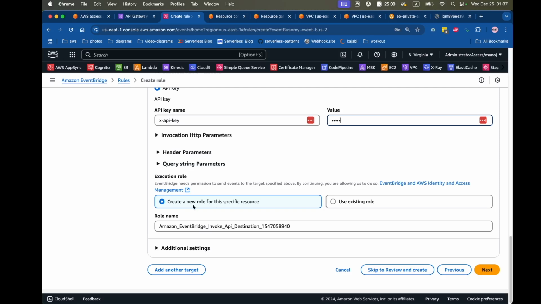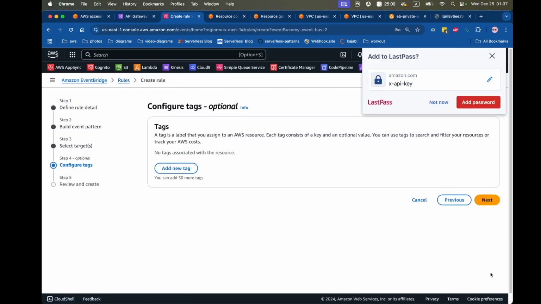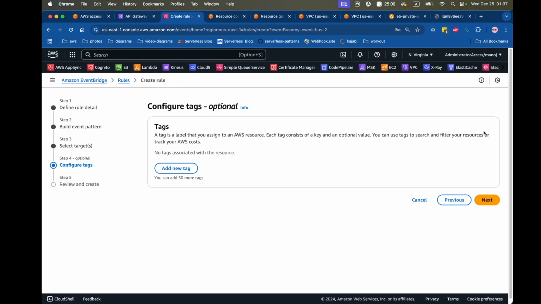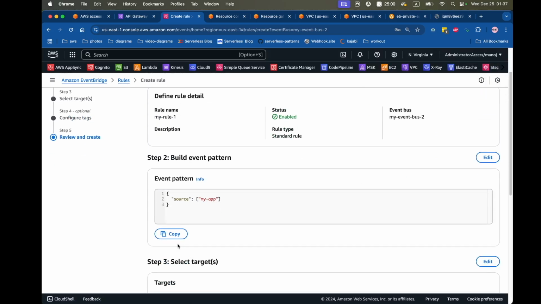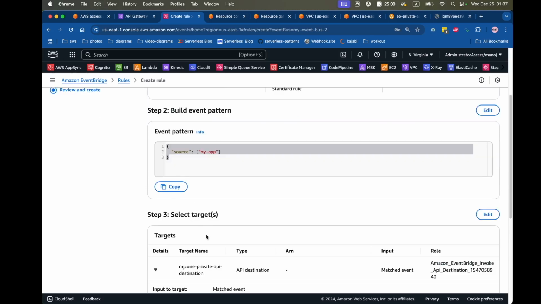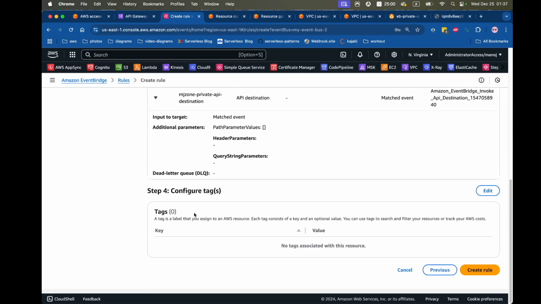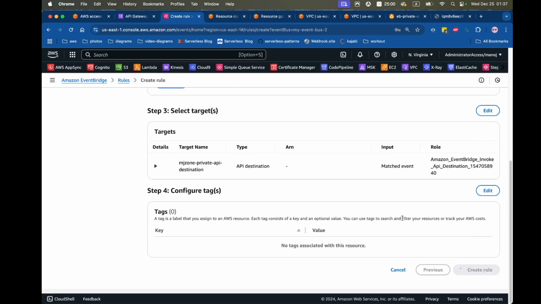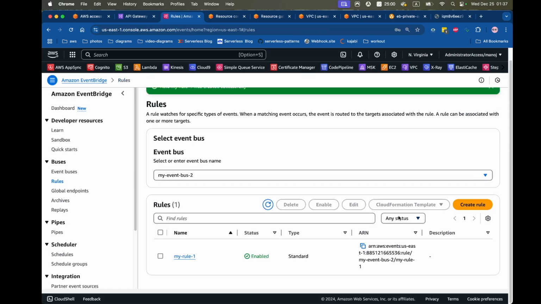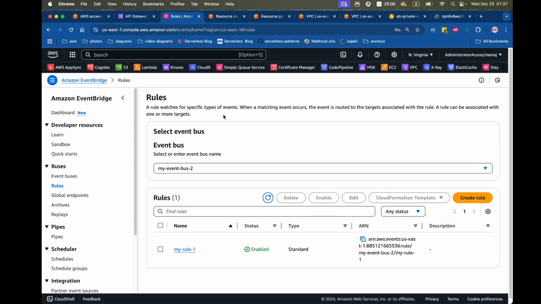Now let it create a new IAM role for this rule. And then I'll click next. Click next. So this is the event pattern. This is a summary. I just copy that one just so I can test it. And everything seems good. I'm going to go ahead and create the rule. Okay, the rule is created and it is attached to my EventBus too. So it's time to test this. So let's see if it works.